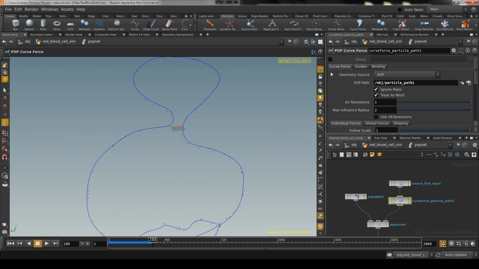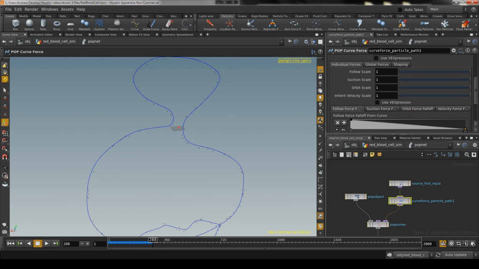So if we go back to the curve force and scroll down to the tab that says individual forces, we've got a couple different things we can play with here. The first one is the follow scale, and that's the force that pushes the particles to follow the path.